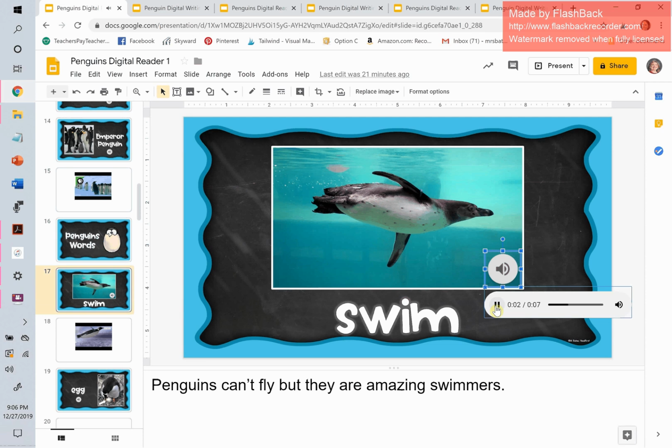Penguins can't fly, but they are amazing swimmers. They use their wings as flippers.